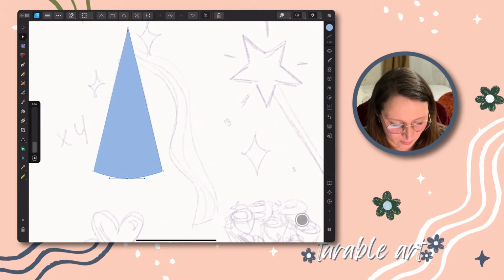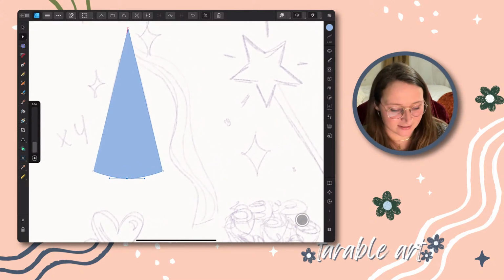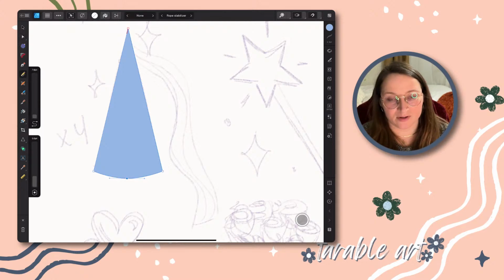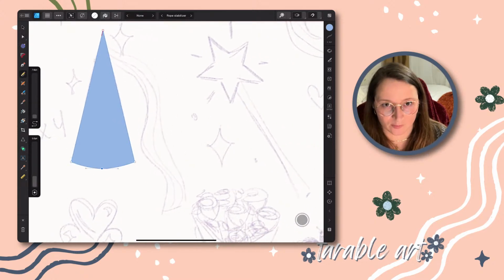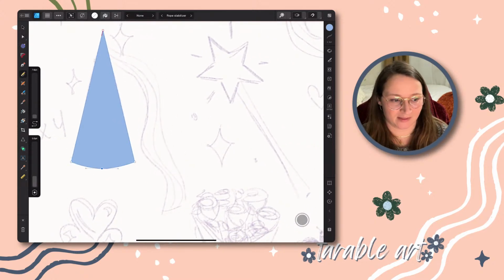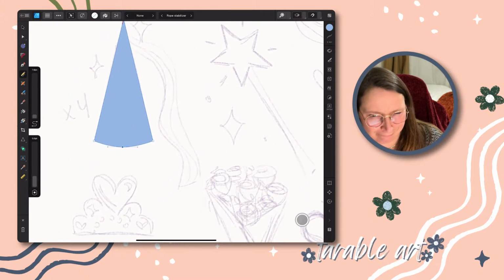Okay, so we've got the hat. So now I'm going to come in with the pencil tool because it's going to give me a little bit more freedom to make something that's free-flowing.